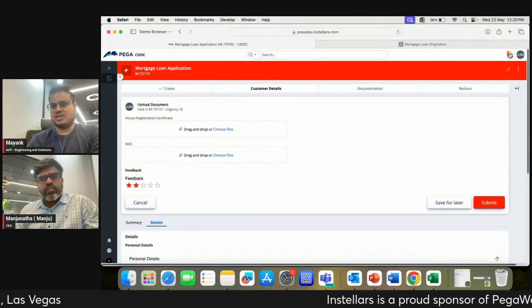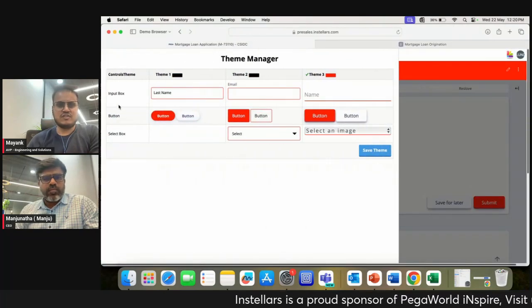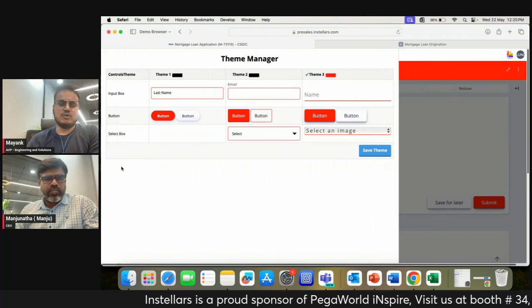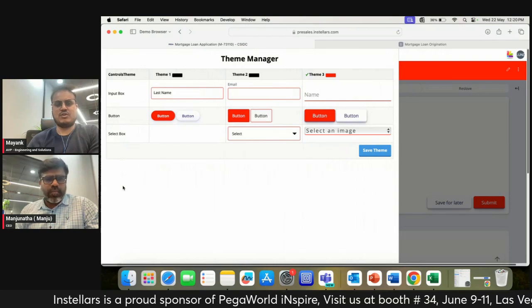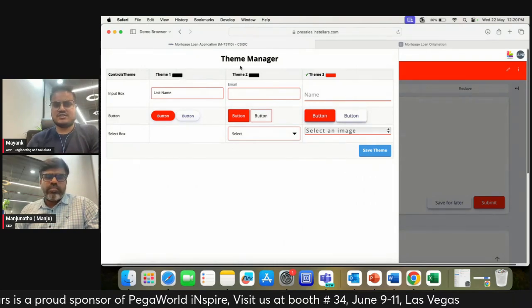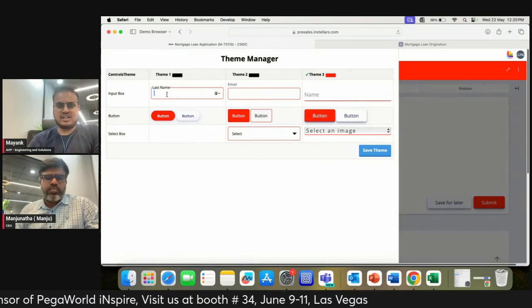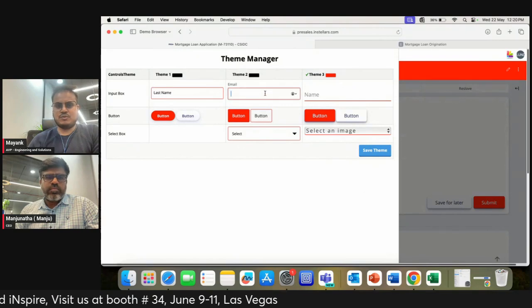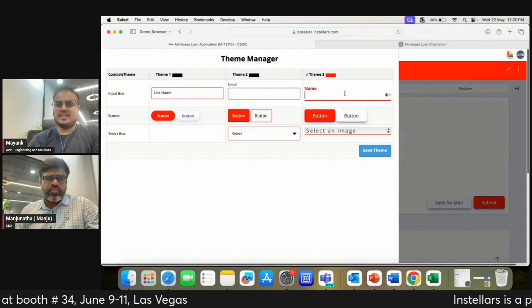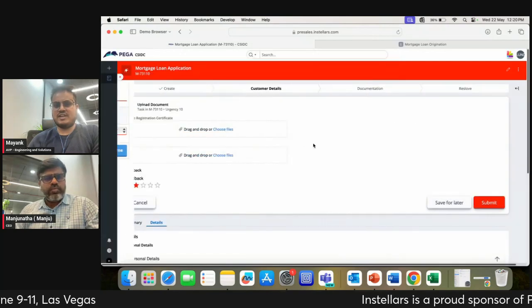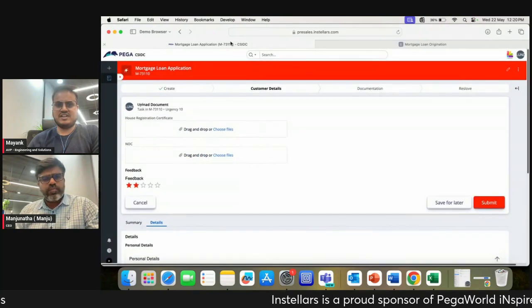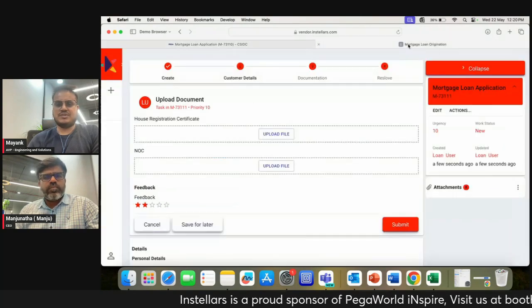Now I'll show you how theme manager works. You click on theme manager. As of now, we have a couple of components. More components are added with time, so it's an ongoing process. There are three themes. If you see theme one, the text box looks like this. In theme two, it looks a separate way. In theme three, it looks like this. Right now we have theme three wherever we see, right?